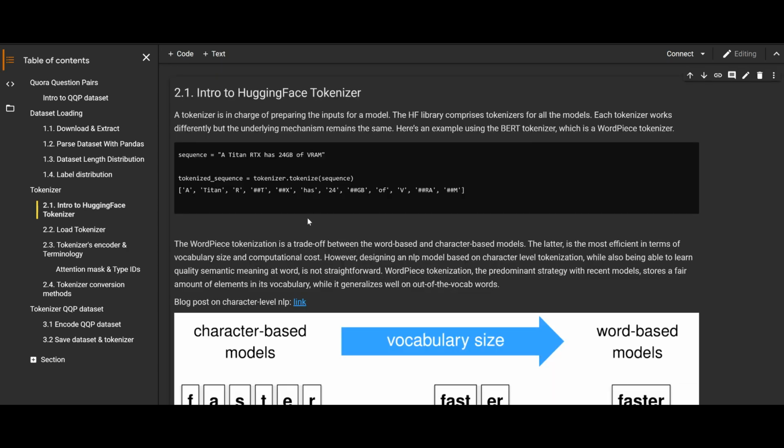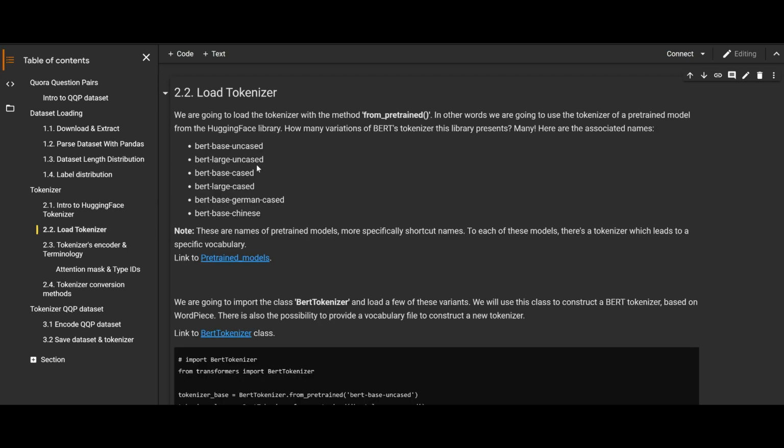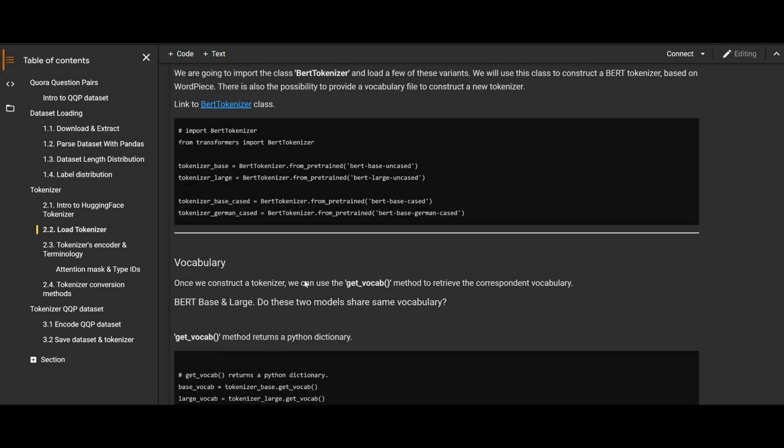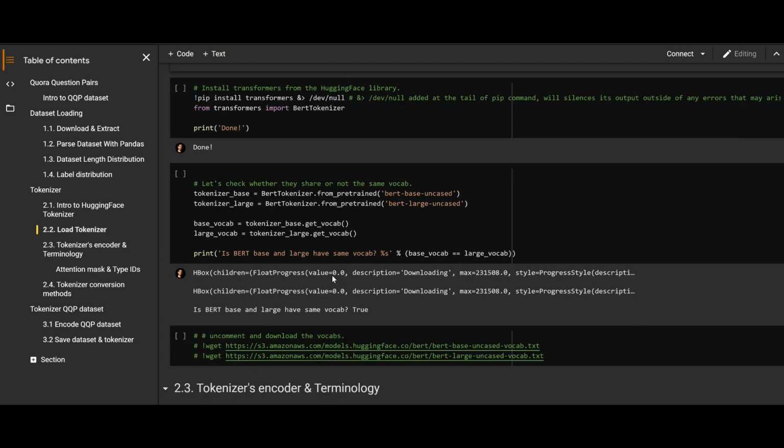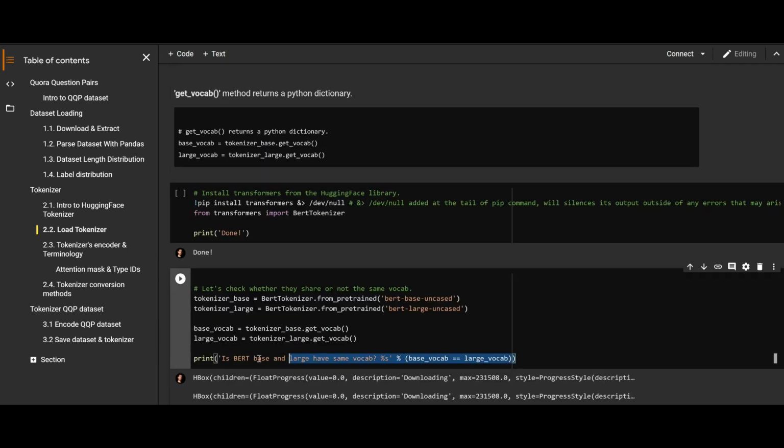We employ the Hugging Face library and its methods to load the BERT tokenizer, which is based on word piece tokenization, consisting of letters, words, and subwords. The library itself comes with a very generous number of variations. Only for the BERT tokenizer, we have Chinese, German, cased and uncased, BERT base and BERT large. For instance, we show how the variants of BERT base and BERT large share the same vocabulary. We use the method get_vocab of the specific tokenizer to do this.